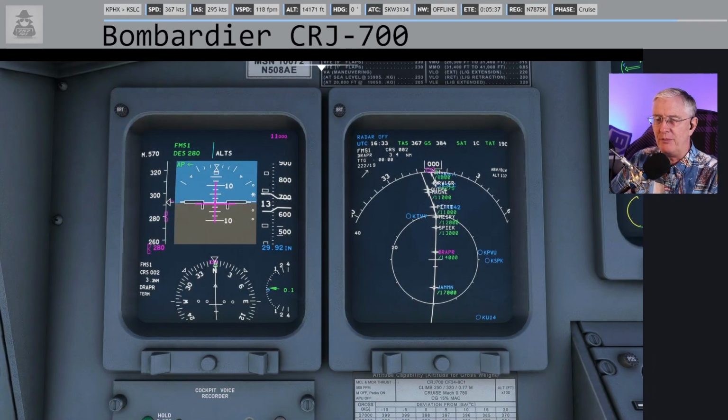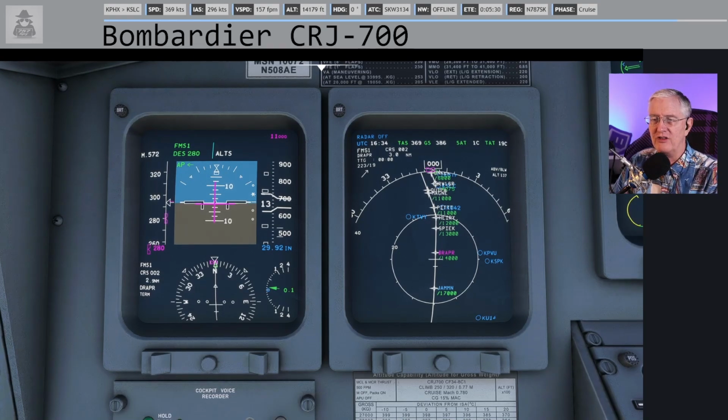Okay, our speed's kind of picked up just a little bit, and I know why the speed's picked up a bit. The airplane wants us to climb to 14,000 feet at Draper. It's trying to make me climb. Again, the airplane is saying, I'm smarter than you.